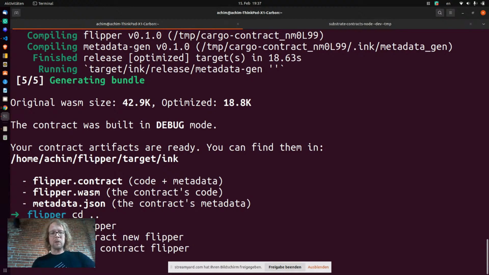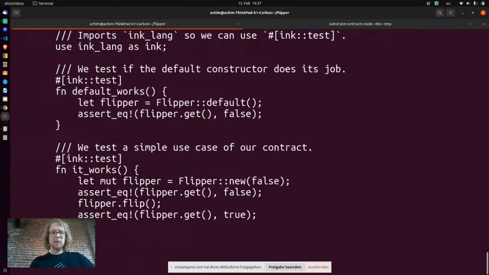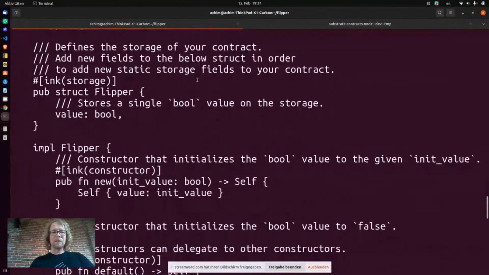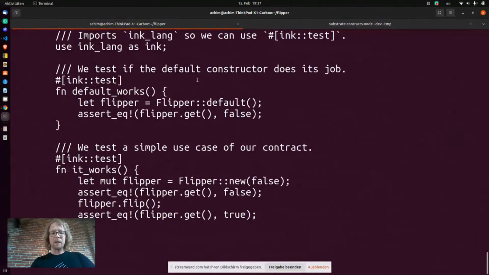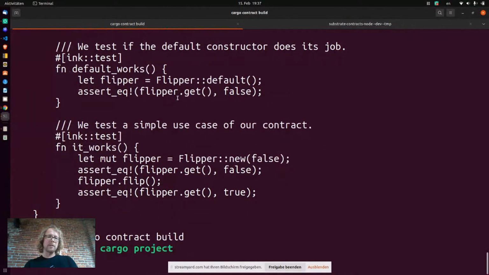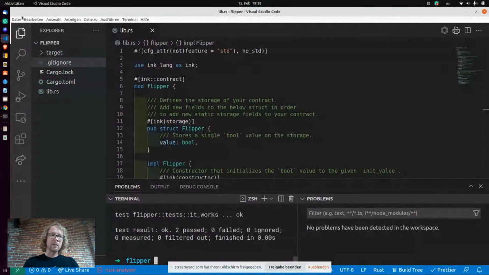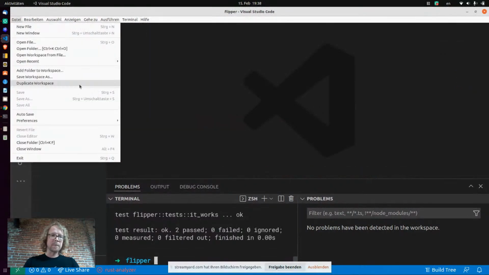So I now recreated it. I can go into it. I will also open it in Visual Studio Code, but you can see here that this is the code I was just discussing, and I can actually build it. Compiling it the first time, since there is nothing cached, can take 20 seconds. So while it is doing this, let me just open it.